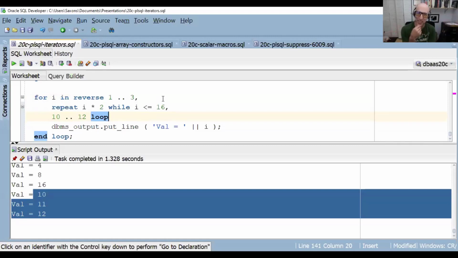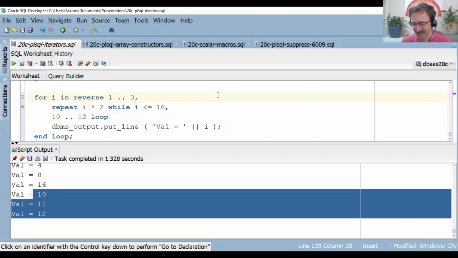Oh, I forgot to put in the next. Yeah. Next would be nice. I'm sure that's going to become the common syntax in PL/SQL. Yeah, I think you're right there.